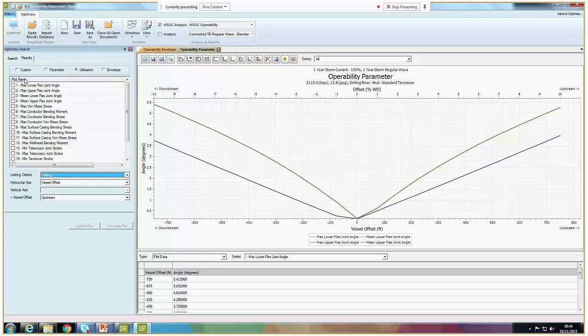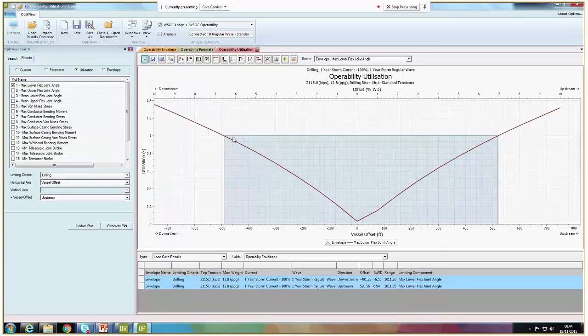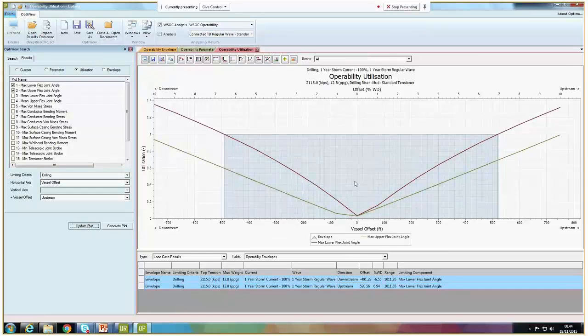So again, if I look at my maximum lower flex joint angle, I select my limiting criteria to be drilling, and if I generate a plot, then I can see my utilization here. So you can see immediately when the value hits 1, that determines your utilization region there. Okay, so that's your utilization plots. And again, I can add in different parameters very easily if I want to. You can see the lowest utilization is highlighted as well, as you can see in this case. Okay, so that's really it for the utilizations and parameters.